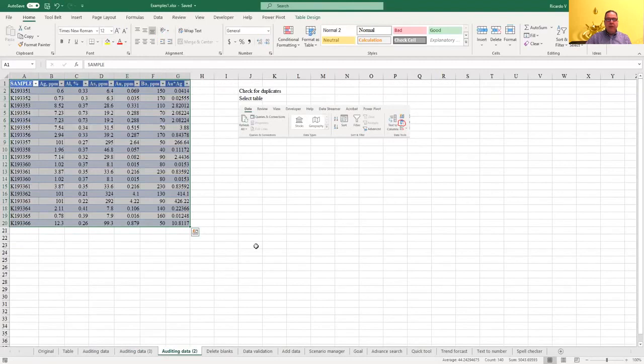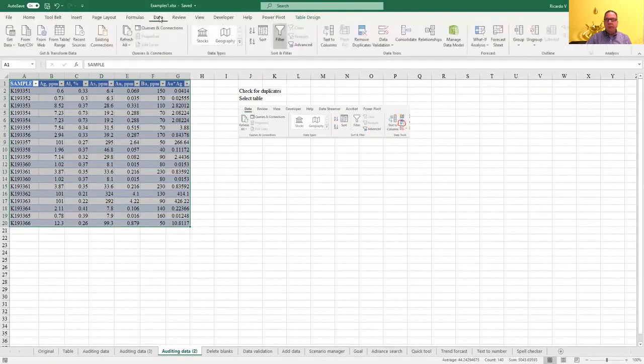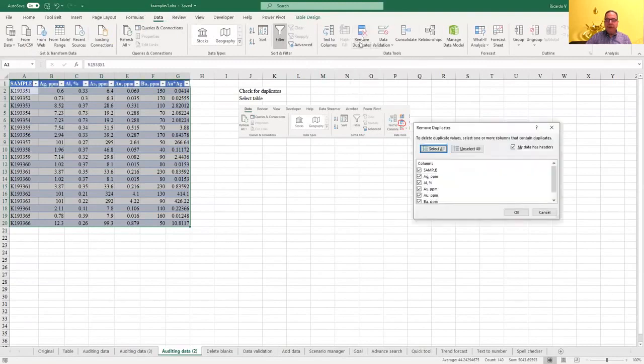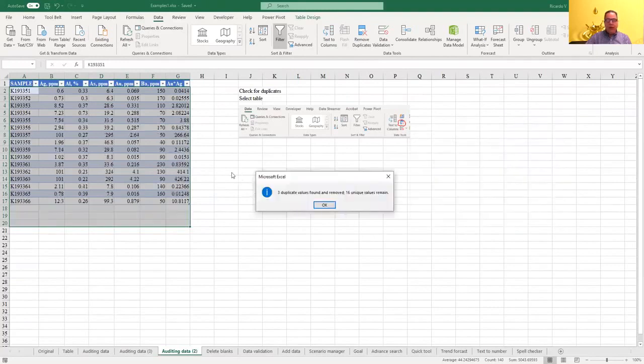So let's go and check for duplicates. To check for duplicates, you just select the table, and then you go to Data, Remove Duplicates. And I suggest that you select all the columns, so we're going to make absolutely sure that it's a duplicate. You select OK, and the machine immediately finds the 3 duplicates and eliminates them from your data set, and you're done.